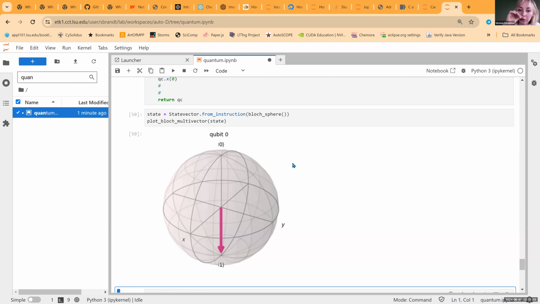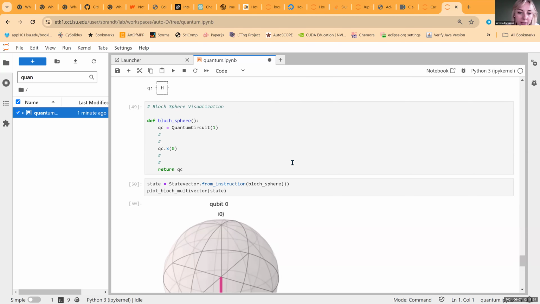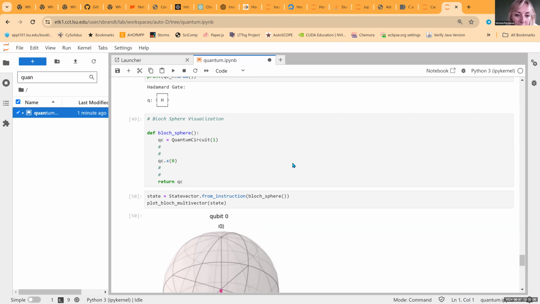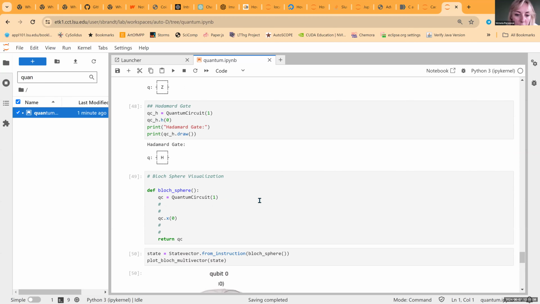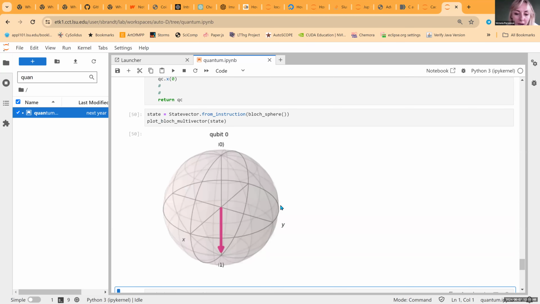You applied... Can you go a little bit up to where we are defining the Bloch sphere? You can see that in the definition of this function, the only operation is the X gate, and the X gate flips. As you can see visually, now we can go down. On the Bloch sphere, you flipped. Initially you were here, and then you flipped.